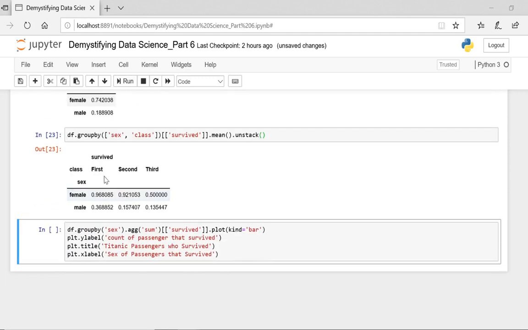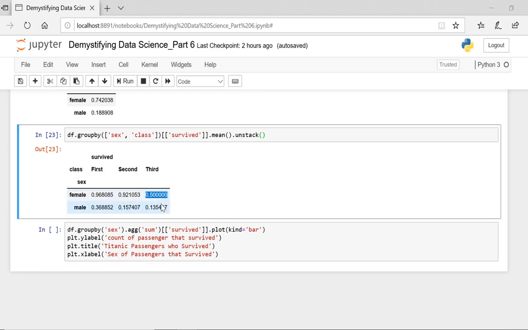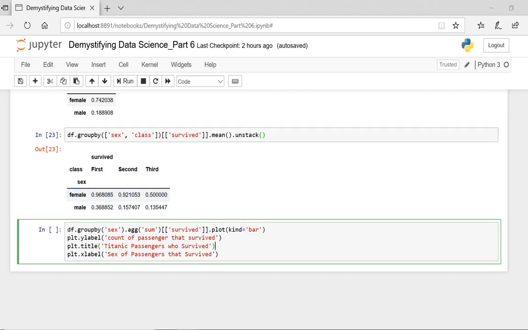And then another group by here, based on class, based on what priority class your ticket was in. So we did see earlier that the vast majority of passengers were in the third class. Still, if you're in the third class and female, you still have a higher chance of survival than if you were a male in first class. So pretty interesting stuff here. Just cool, interesting information you can pull from the data.